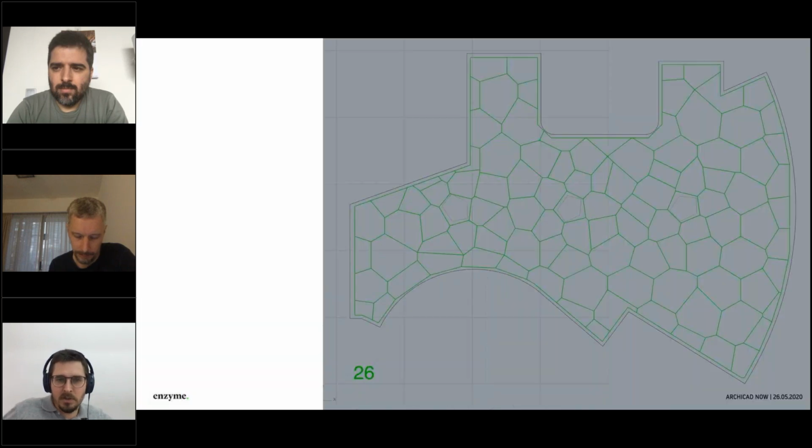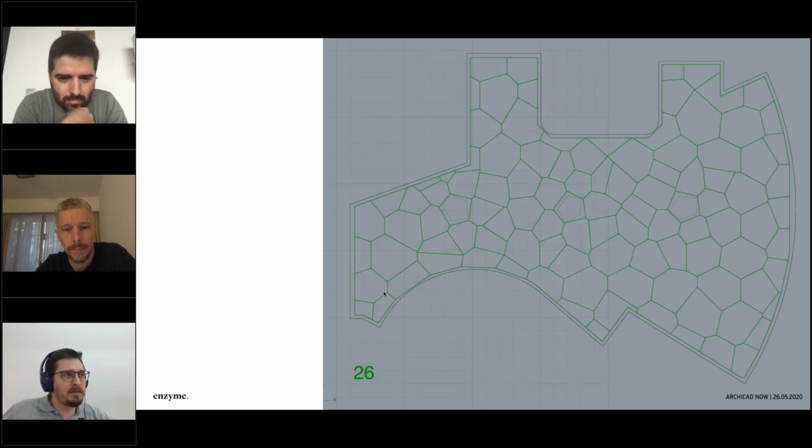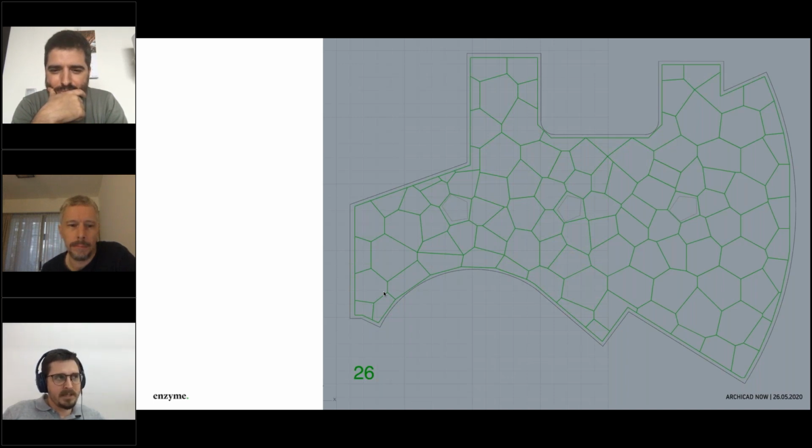Obviously, we also needed to be quite smart because we had these columns here. I don't know if you can see the columns in the middle. They are grayed out, but the columns were there, and we needed the pattern to go around them. Anyway, we're still working on this script. Actually, this is only one of the many iterations. We're trying to optimize the script from a fabrication point of view at the moment.